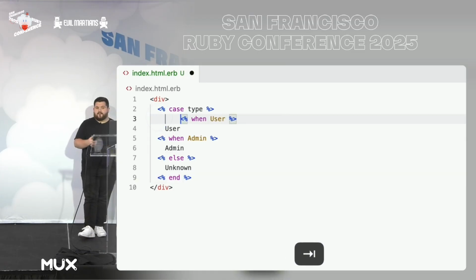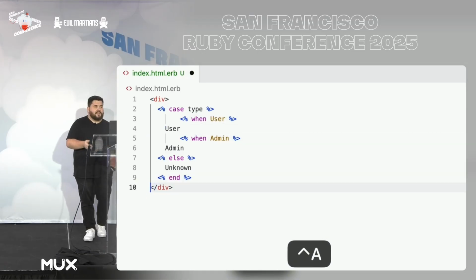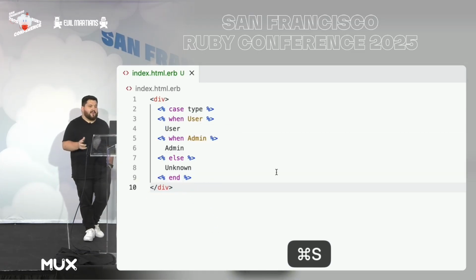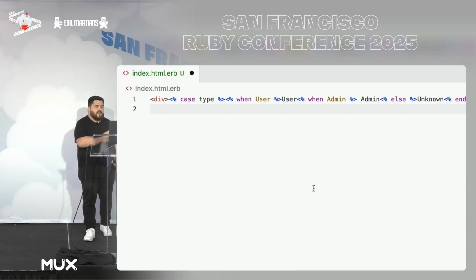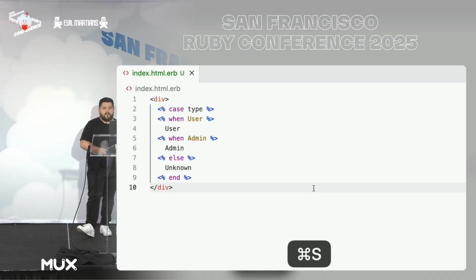Since it understands the whole thing, there are no issues about indentation, no issues about any weird thing that you might encounter. It just understands the full structure and can format it appropriately.